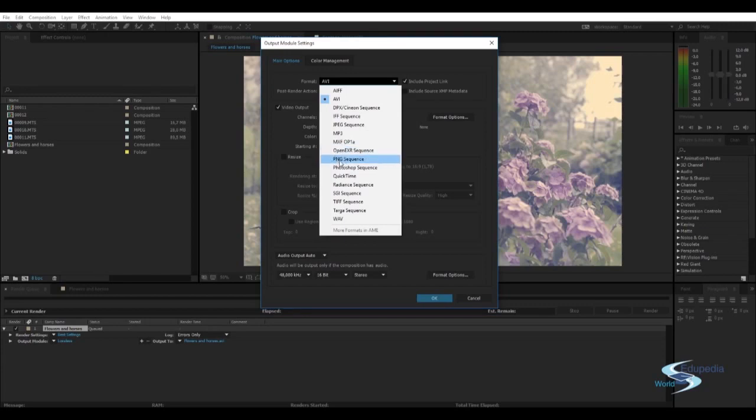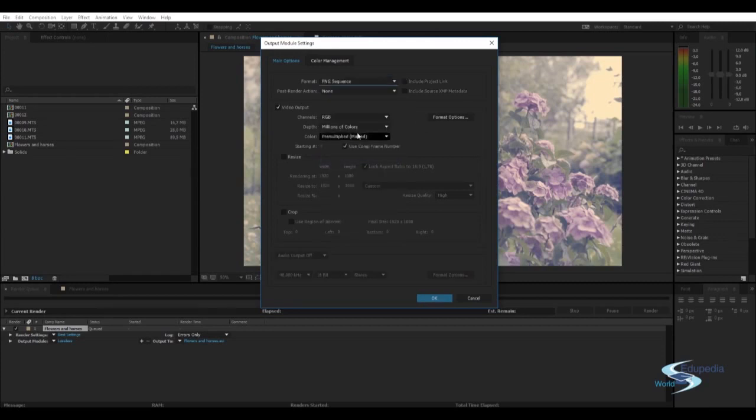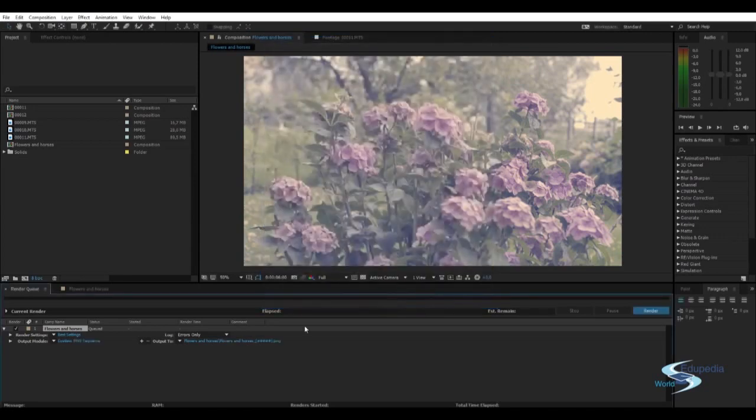The little word here in the front determines the format. So I would like to just render out a PNG sequence, because that doesn't take up too much space and it's pretty nice quality. So I'll select the PNG sequence, and then I'll hit OK.